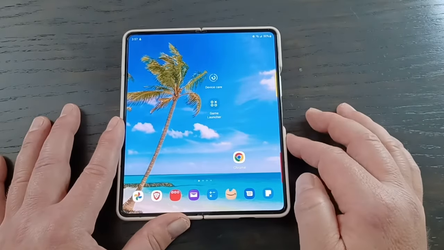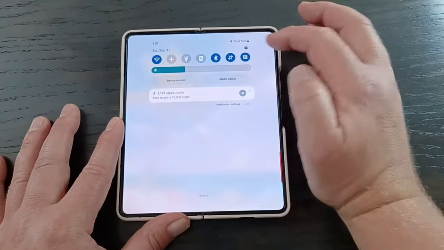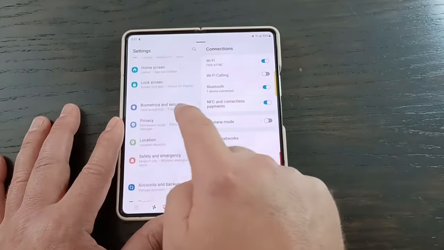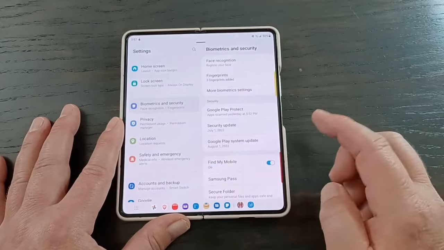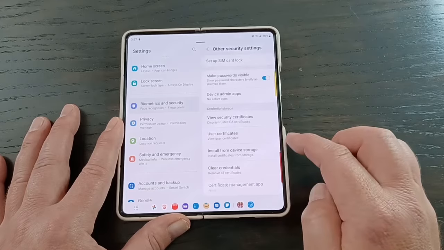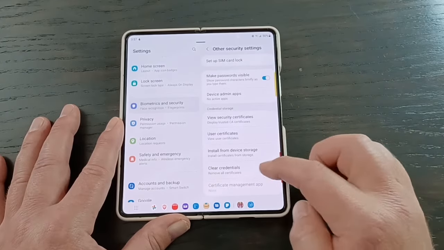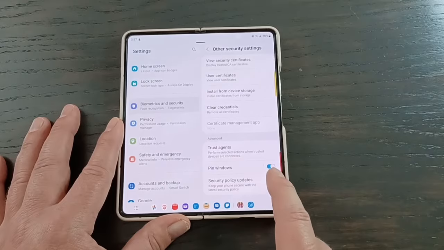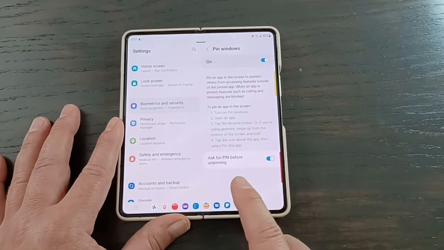Now, I'm sure you want to know how to turn this thing on. So let's do it. So we go here, we got to go to settings, and we got to get to biometrics and security. And then we got to go, this is a kind of a tough one to find here. So you got to go to other security settings. And now we got to go down here and pin windows.